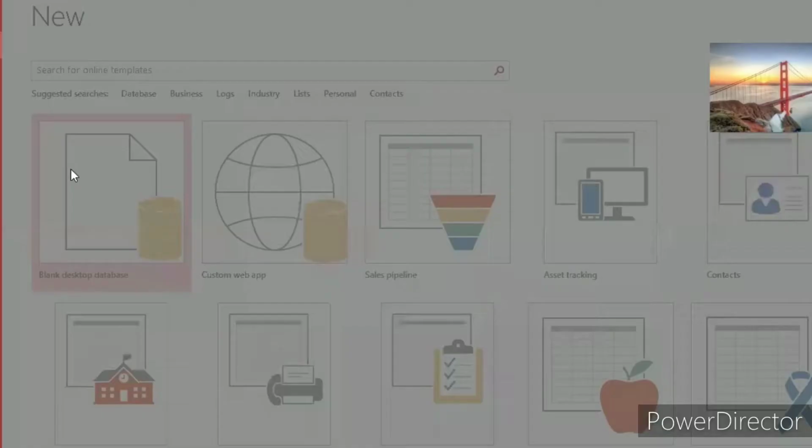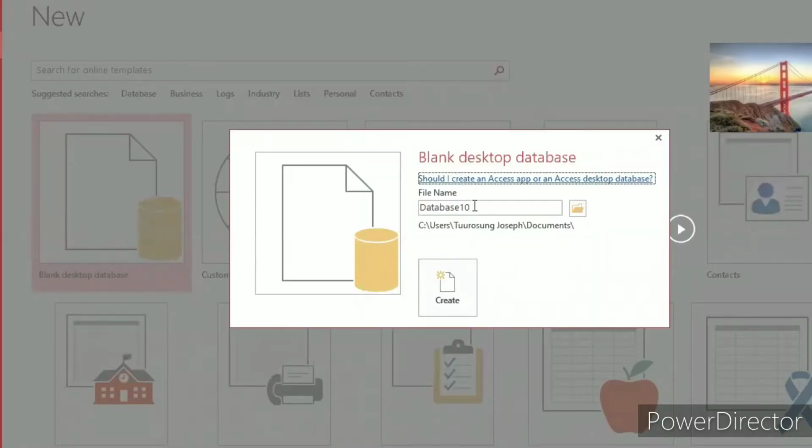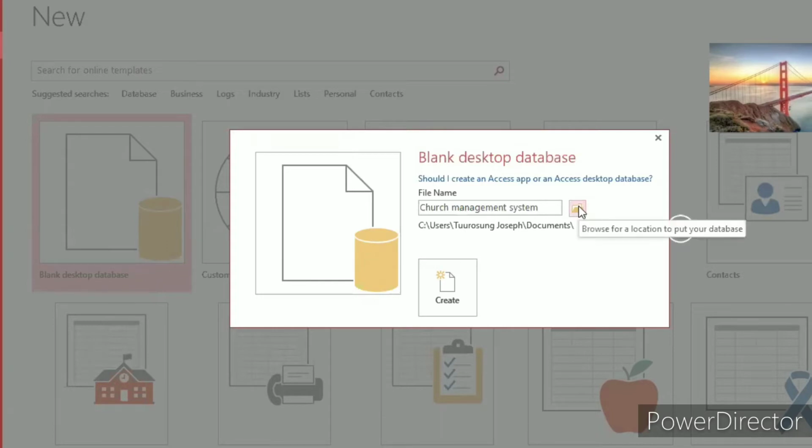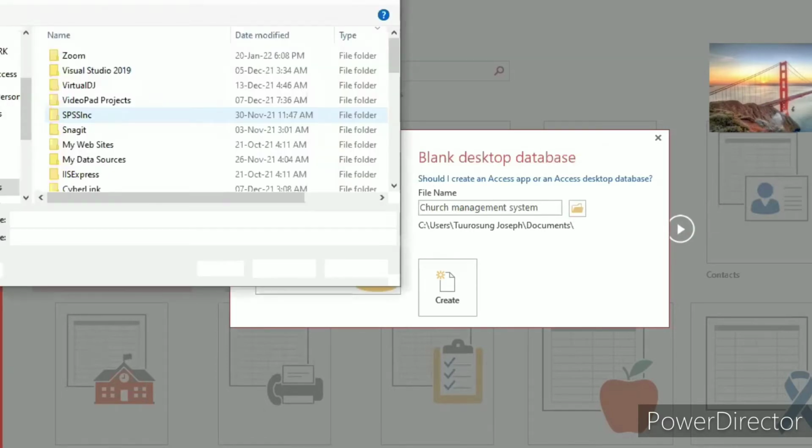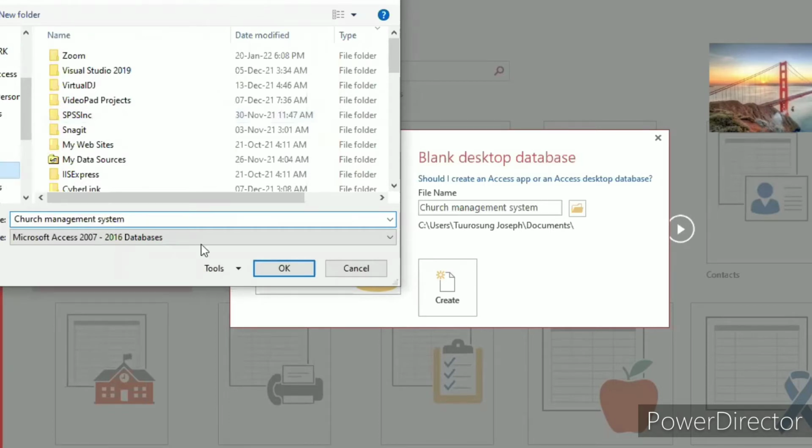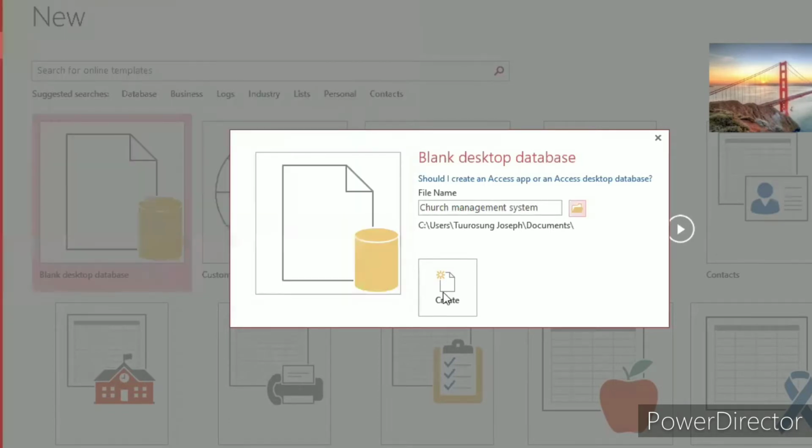So you click on blank desktop database, then you come to this place and enter the name of your database. For this database, we are creating a simple church management system, so we are going to put the name as church. Then you need to choose the location of this database so that you can easily access it. Here I want to save it on the desktop, so I will select desktop, then click OK. Now I'll click on create.